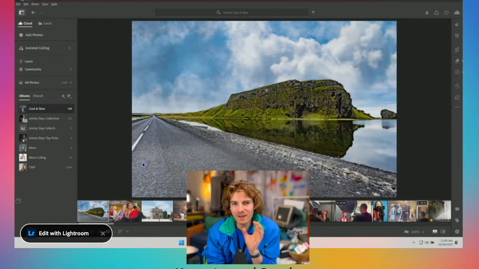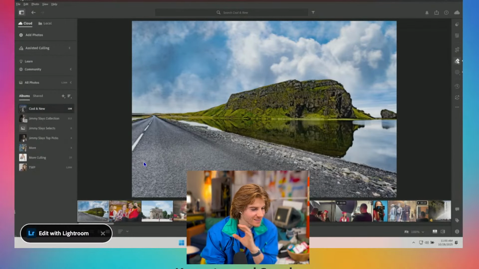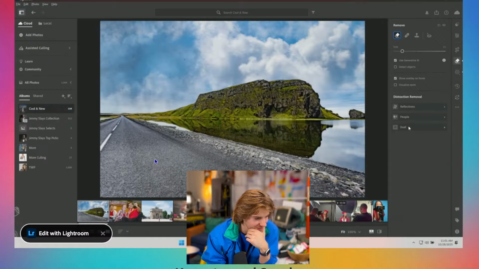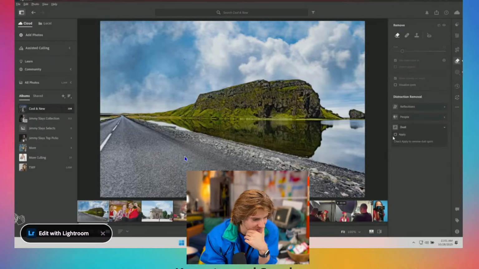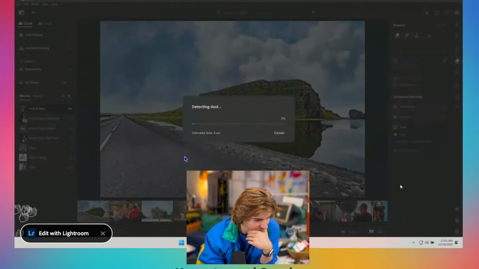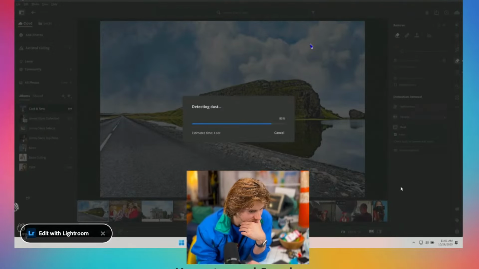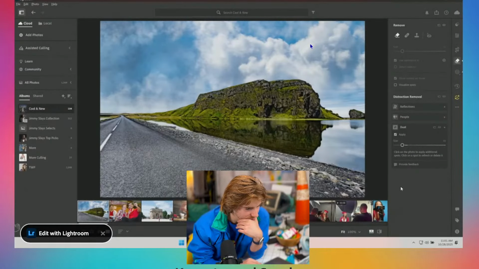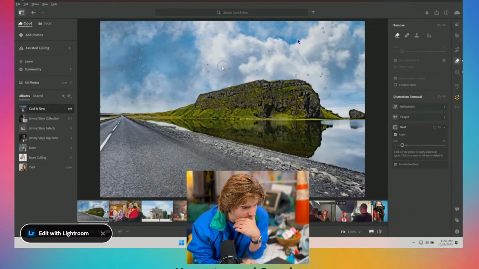So I'm going to go to Lightroom, I'm going to click Apply, and for the dust removal, it'll go through and use AI to figure out where all the dust spots were. I counted maybe 5 or 10, but in reality, there were dozens, if not hundreds of dust spots that it took care of for me quickly and instantly.